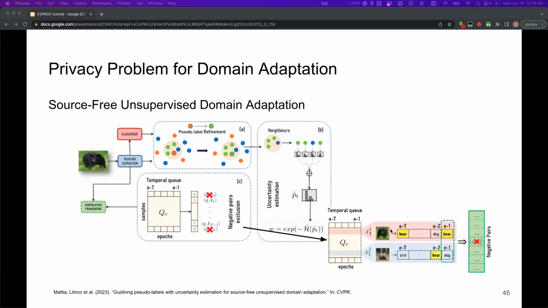In this case, these pairs will not serve as negative pairs. Based on these ideas, they can filter out pairs whose two samples may belong to the same classes, which will help the model learn more discriminative features here.